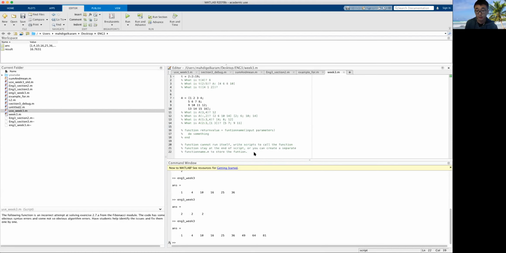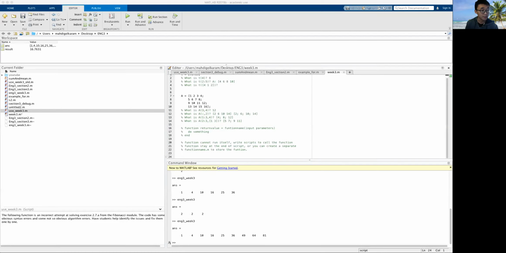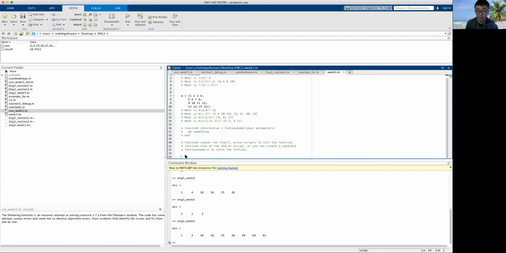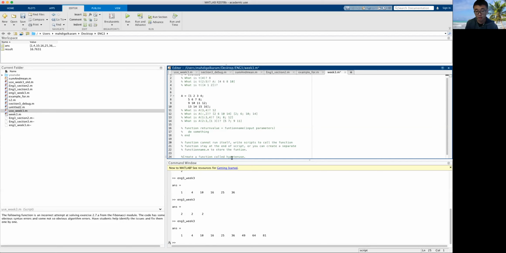Okay. So after we know what the format of a function is, let's directly create a function. Let's get one example. Let's create a function called hypotenuse. You guys should know this, right? The hypotenuse for a triangle.